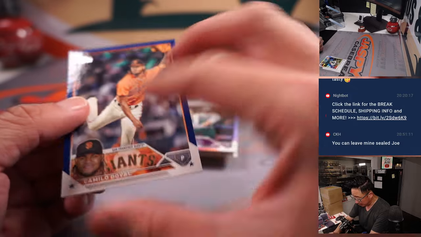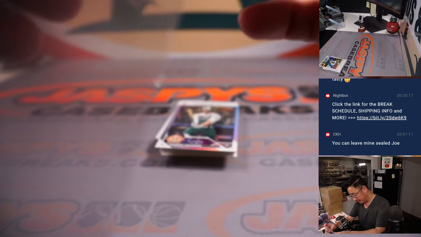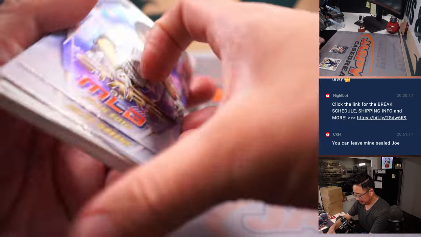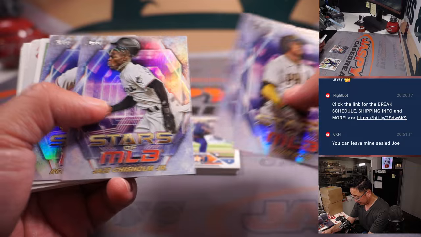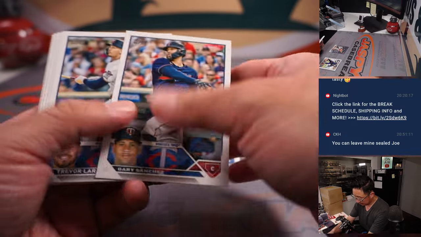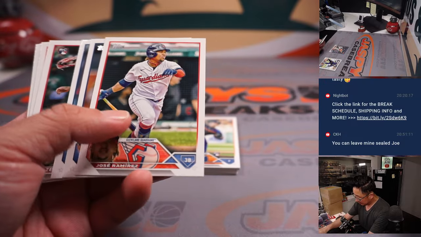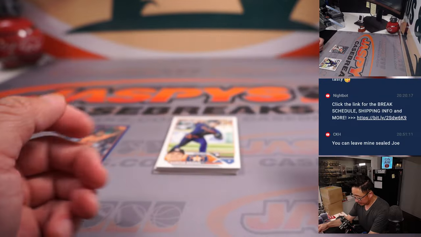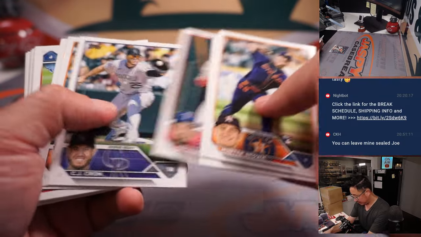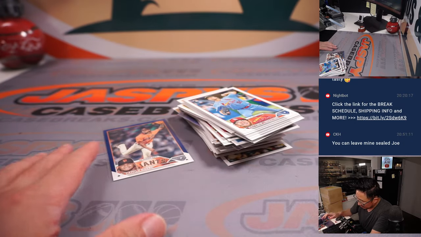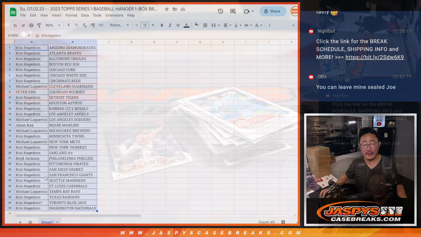Got a blue Camilo Doval for the Giants. We got Randall Grichuk. Some stars of the MLB. All these rookie cards will ship, and the inserts, of course. It's just the vet commons that won't. All right, nothing too crazy there, but let's flip back over here.